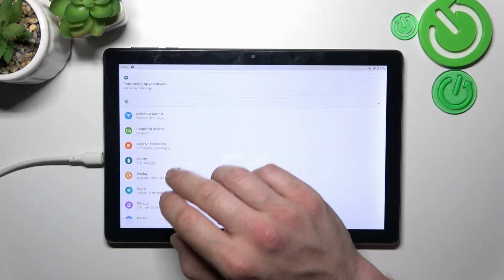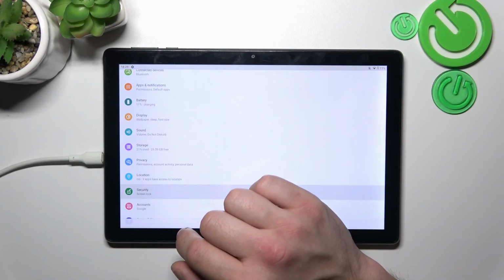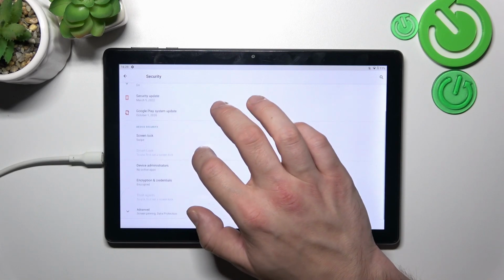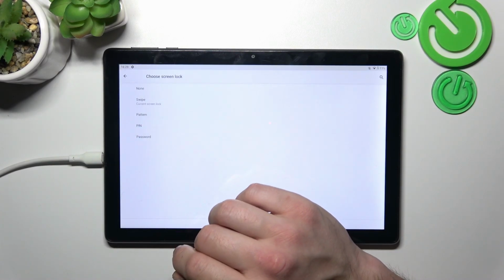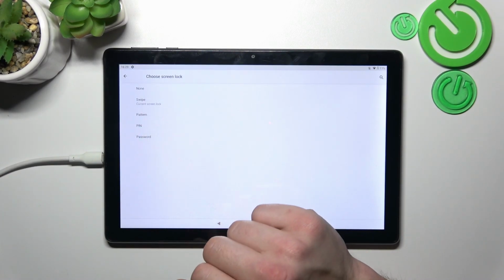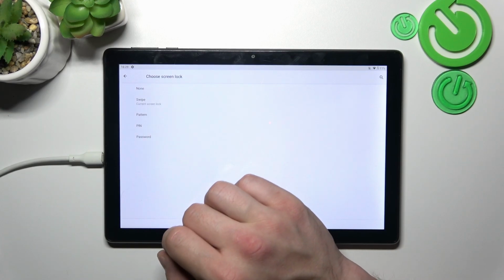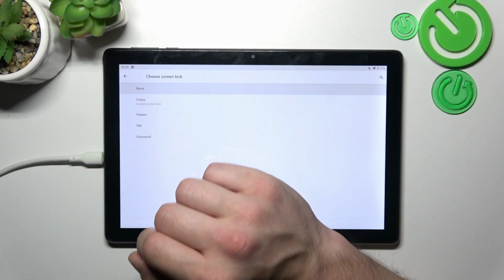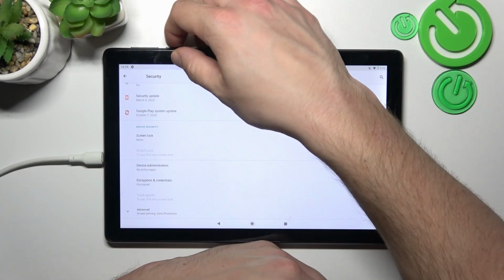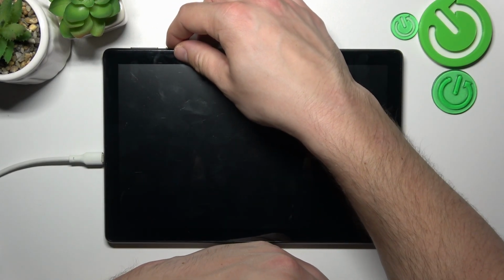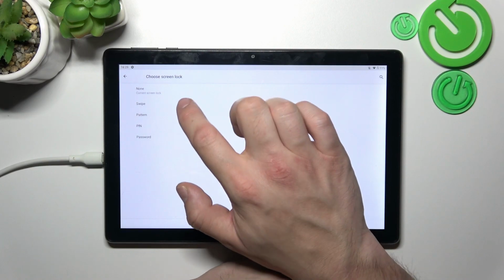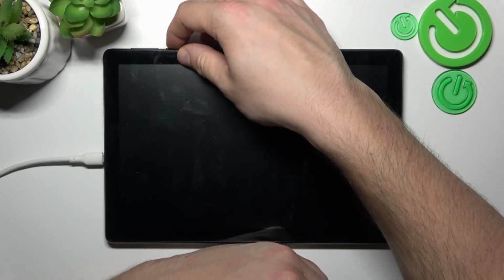And now enter security. Go to screen lock. And as you can see right here, we've got 5 types of screen locks: none, swipe, pattern, pin and password. We are going to use each one of them to unlock the phone, and let's start with none. None and swipe are actually non-security screen locks.